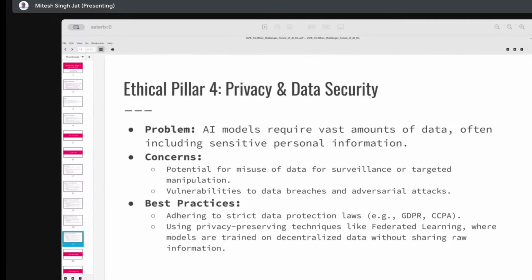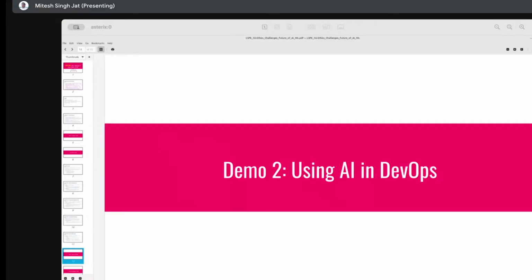So let us go to the next demo. Okay, yeah, but that theory kind of presentation is not good. So let me. Okay, the third demo is using AI in DevOps.